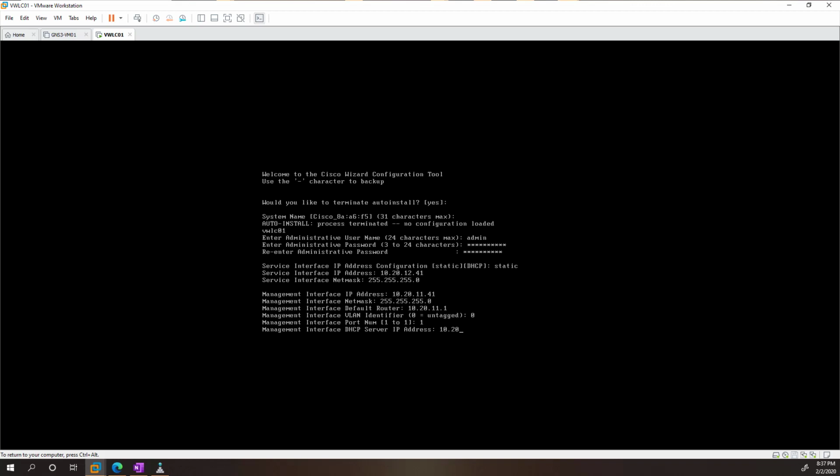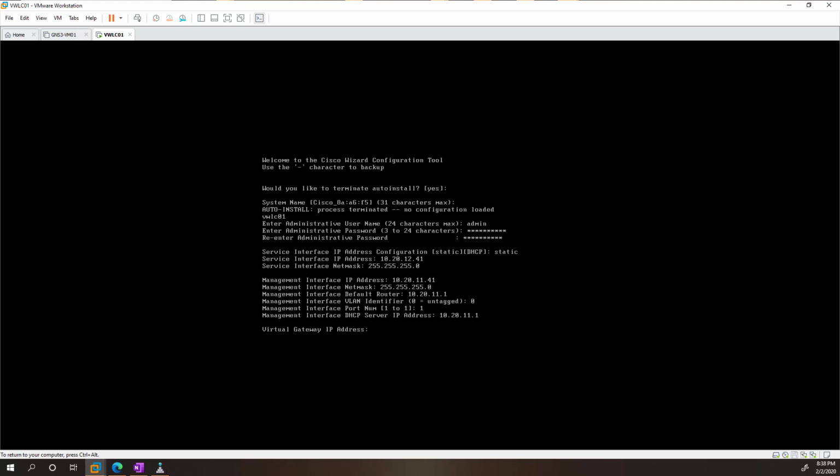And the DHCP address is not that important for a Flex Connect configuration, but we'll just go ahead and type in the default gateway. The virtual gateway IP traditionally was 1.1.1.1, and it was used for redirection stuff. But since that became a DNS server, we now use 192.0.2.1.